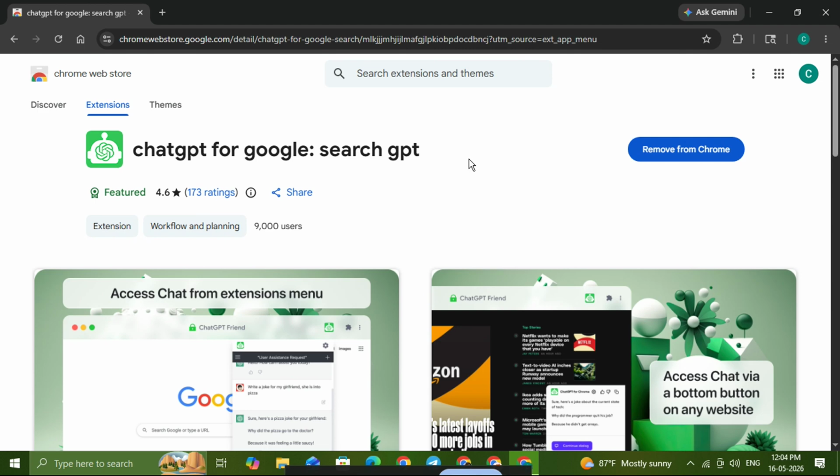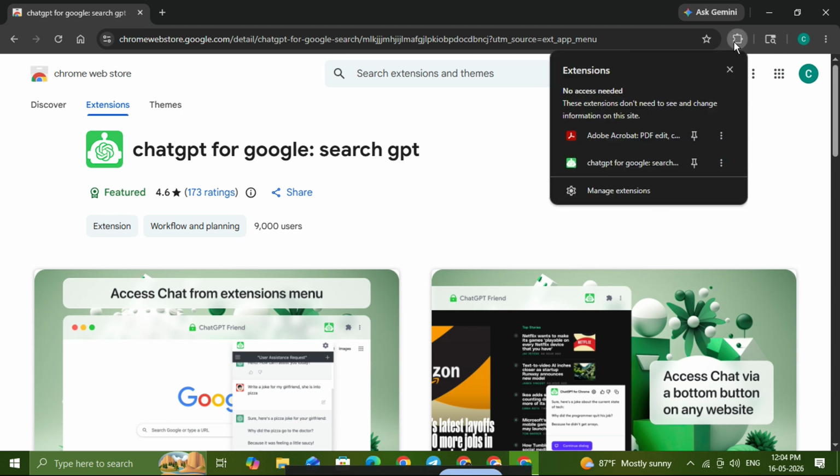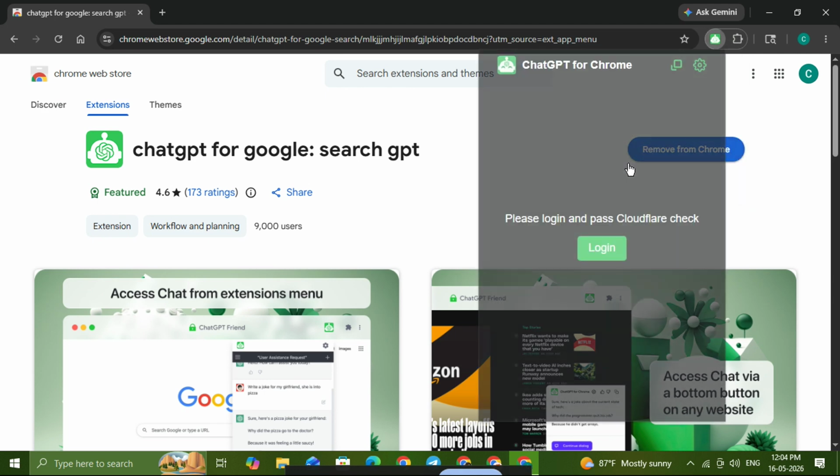Once the installation is complete, look at the top right of your browser for the puzzle piece icon. This is where Chrome keeps your installed extensions. Click the puzzle piece icon to open the extensions list. From there, find ChatGPT for Google Search GPT and click it to open the extension.